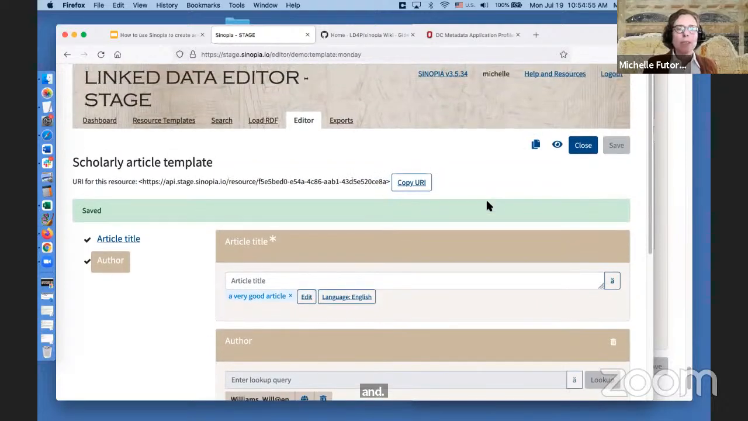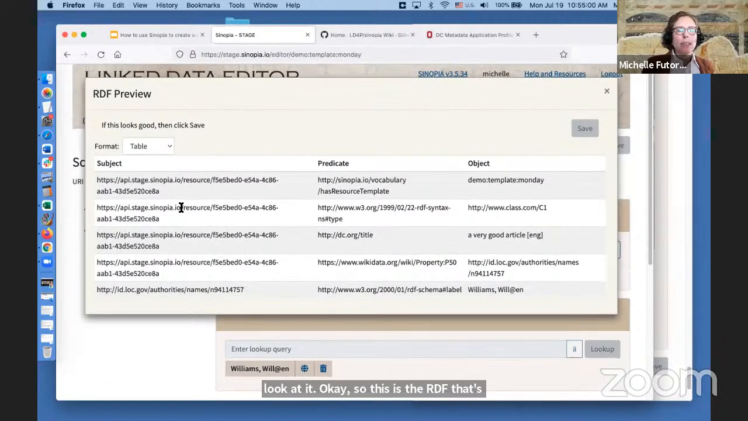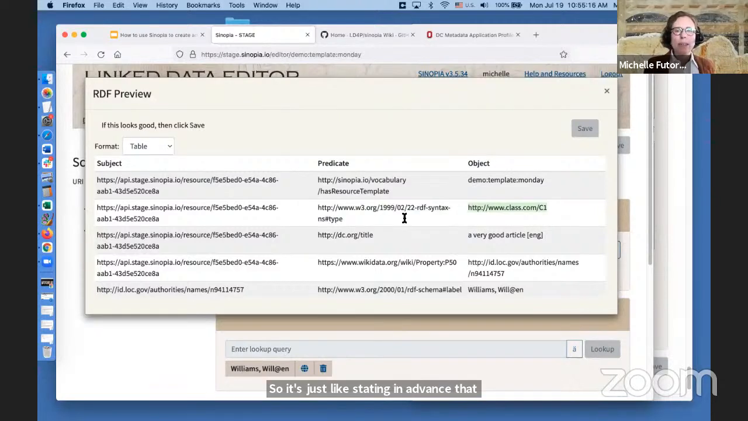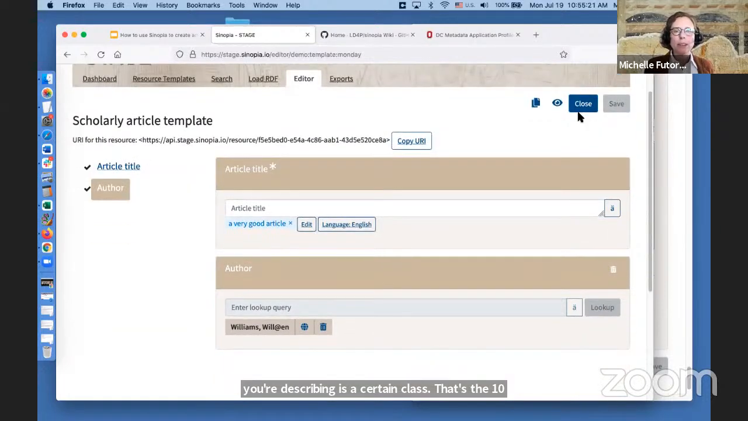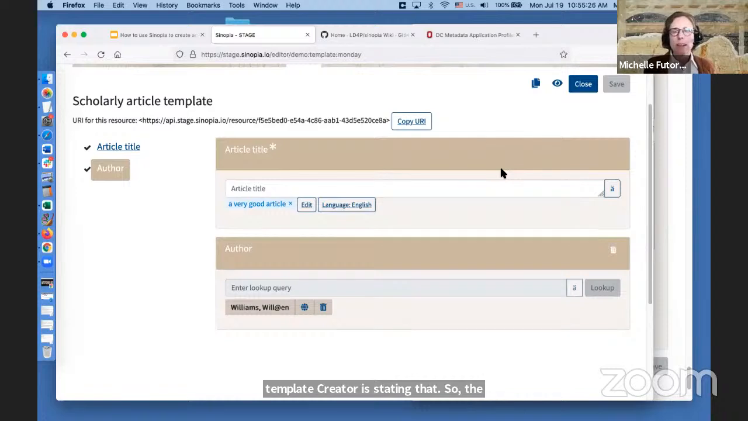Don't worry about where you're saving it, really. Just look at it. Okay. So this is the RDF that's created, saying this thing that I'm describing has this title and has this author. And also, by the way, it has this class. So it's just stating in advance that the thing you're describing is a certain class. That's the template creator stating that, so the person who's filling it out isn't choosing.